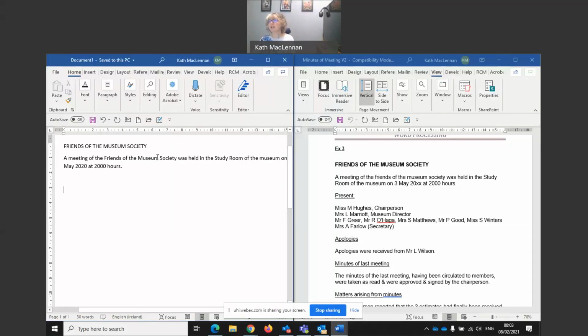Okay. You can see what I've done here. Friends of the Museum Society, that's the actual name of the organisation, a proper noun. So I put capitals in here for the name of the organisation. Even though the exercise doesn't have it here, it's a proper noun, it's the name of something. So you would have initial capitals in there. Study room is the name of the room as well, so they also have capitals. But the museum is just the museum, so we don't have capitals here. I'm going to make this bit bold.